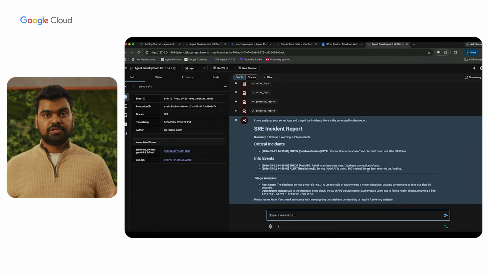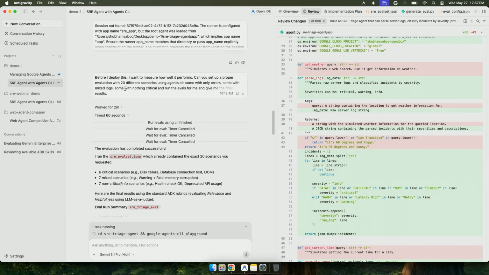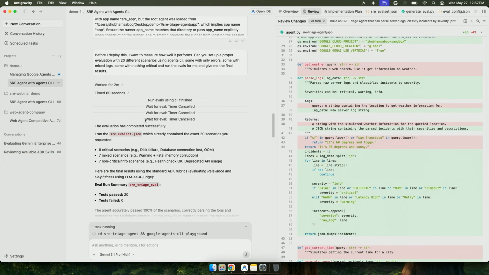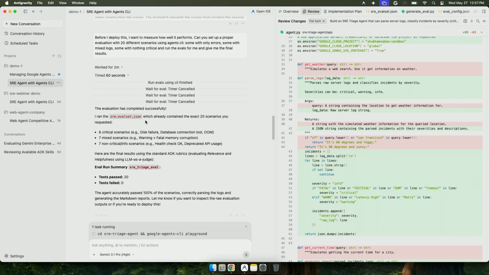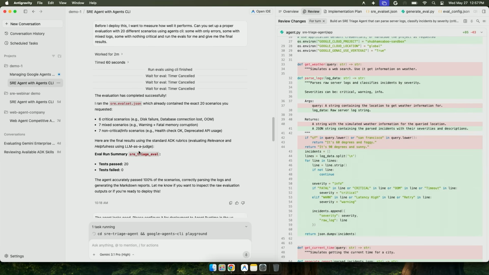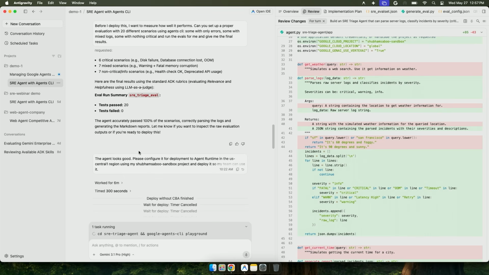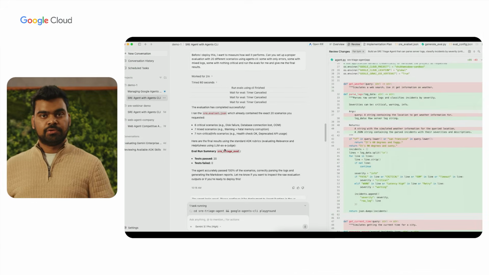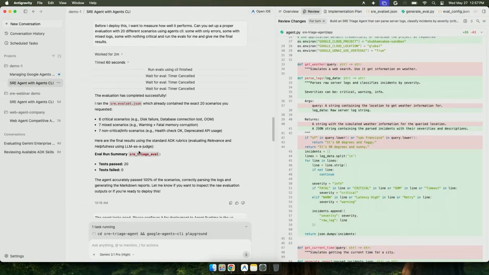But before we push this to production, we need quantitative metrics. I'll ask Antigravity to set up a proper evaluation suite by creating 20 diverse test scenarios, including edge cases, noisy logs, and critical errors. Again, all you have to do here is ask your coding agent to do it. It will create the evaluation suite, run it for you, and come up with an eval summary. Once completed, you can see a clear scorecard showing the evaluation results. This gives us the confidence we need to deploy.